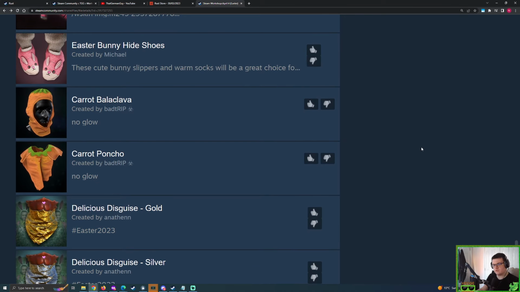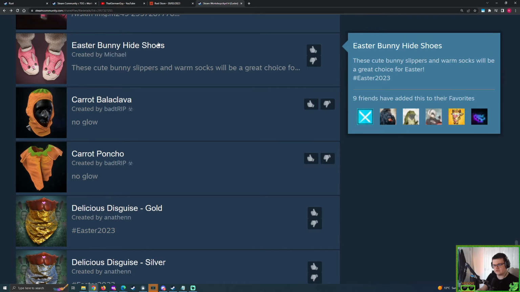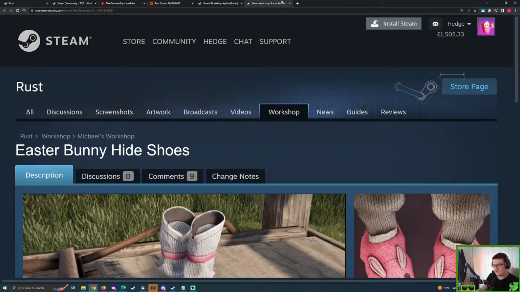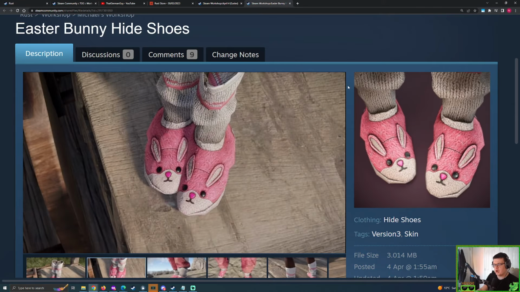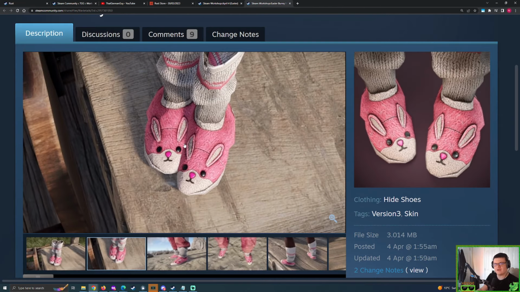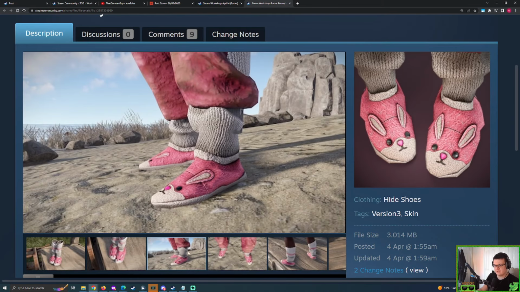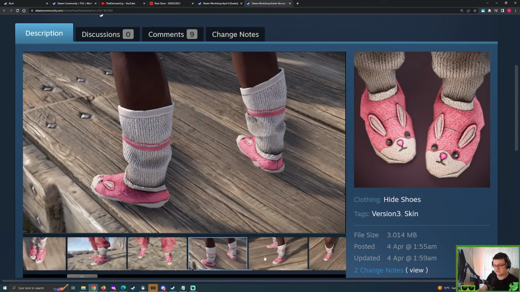Yep, it's time to talk about the clothing and armour. So yes, here we can see some very cute looking Easter Bunny hide shoes made by Michael. And guys, I'm just going to sit there and say it. Those look like awesome little slippers. Look at them. Look at how comfy they are. So yeah, I think that's got a pretty decent chance of being accepted.